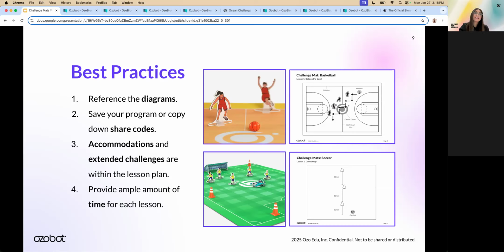And our last tip is to provide ample time for each lesson. We design these lessons to be completed within a single class period or day. They are really full of great information and activities, but we don't want students to feel rushed. So if they have that ample time, they can make iterations to their code, which is a really crucial skill in coding.